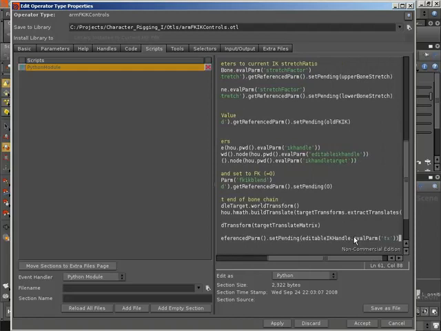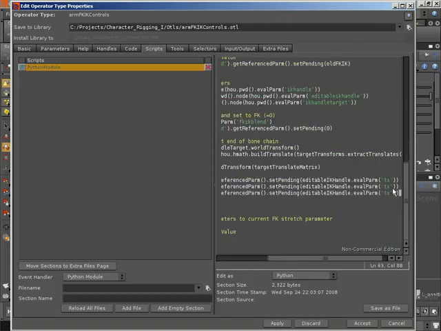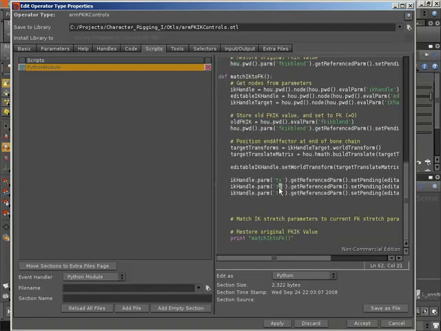So let's grab that entire line, paste that twice over, and we can now adapt that to translate Y and translate Z, both what we're evaluating and what we're setting. So we're going to reference all the translation parameters, and we're going to set those over onto our actual IK handle.